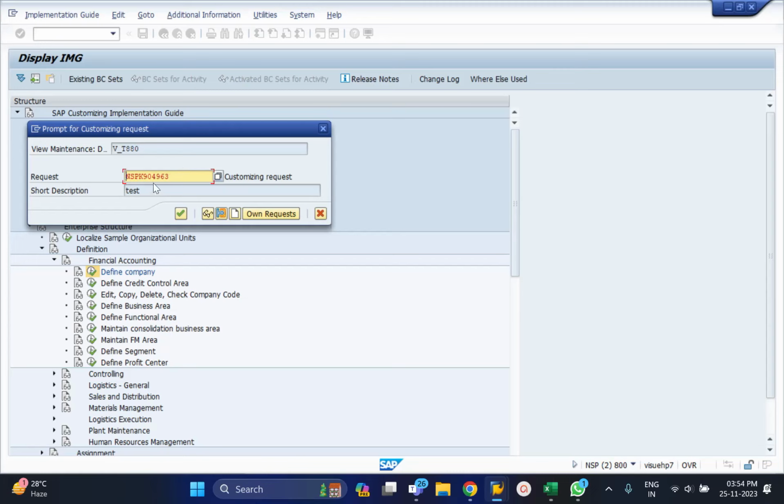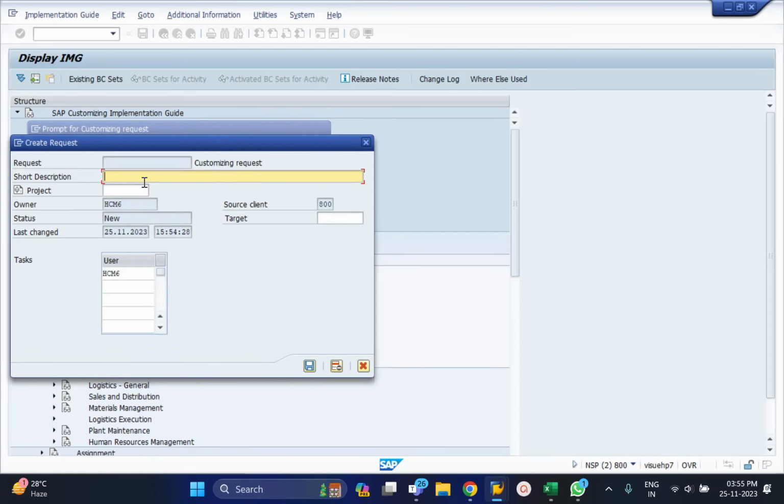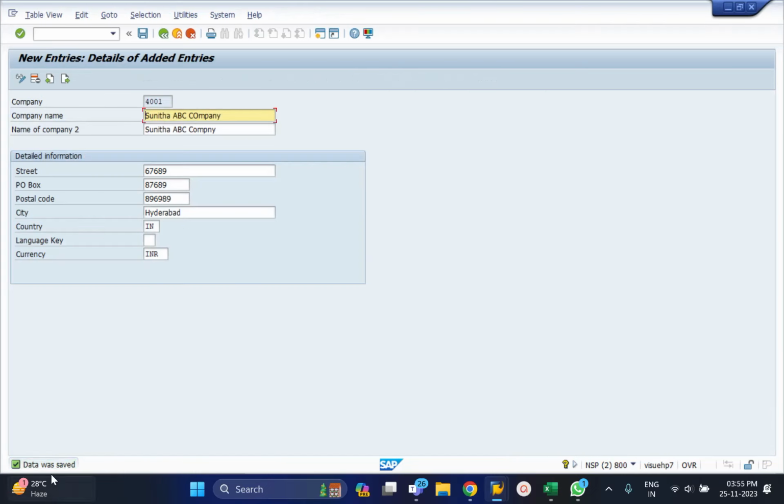Let's say you don't want to store your changes against this transport number. Then you can click on create request, and you can give a description. Now we are creating a company code, so I gave the company code, and when I clicked on save, you got a different code. Now I'll click continue. So it is saved against that particular transport.